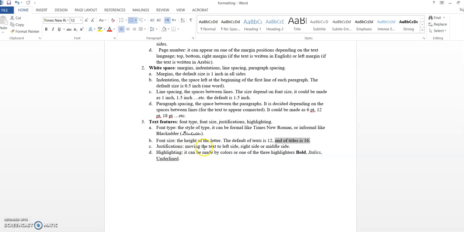Justification means moving the text to the left side or to the right side or to the middle. And lastly, we have highlighting. It can be made by colors, or by one of the 3 highlighters like bold, italics, or underline.